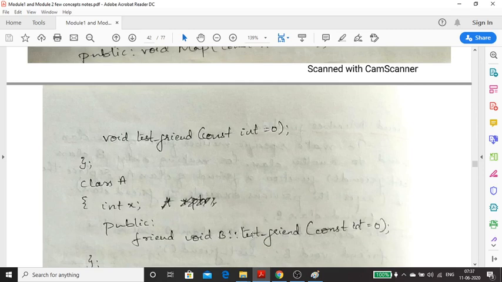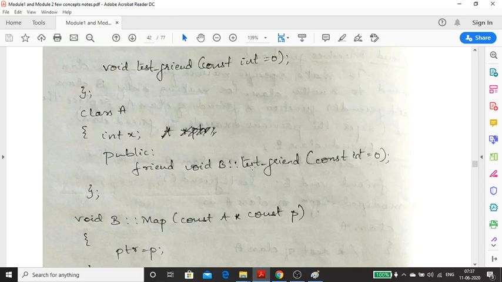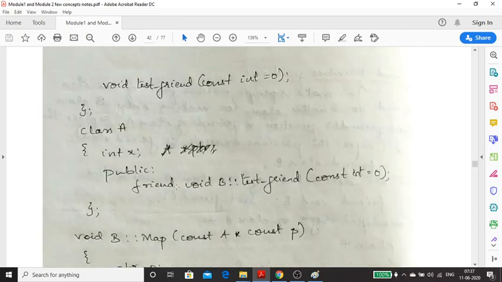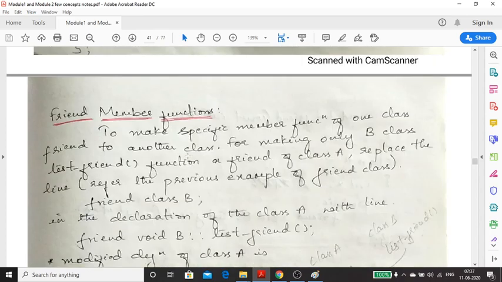So we are telling the compiler that this test friend belongs to class B. It does not belong to A. This particular function belongs to B, and I made that one a friend to this particular class. So now this function can access the private data member X. See, we are just using that here. X is private, but I can access it using a member function of class B. This is possible because of the keyword friend. This is with respect to friend member function.